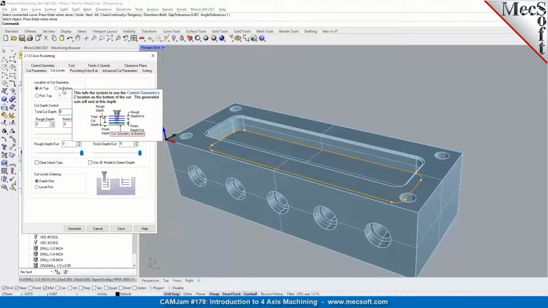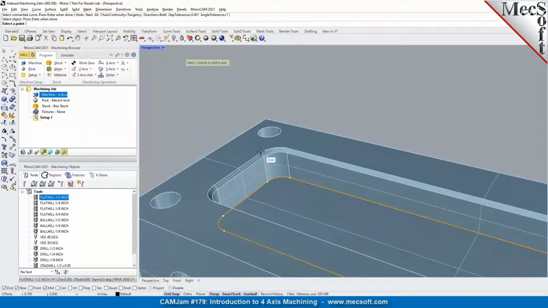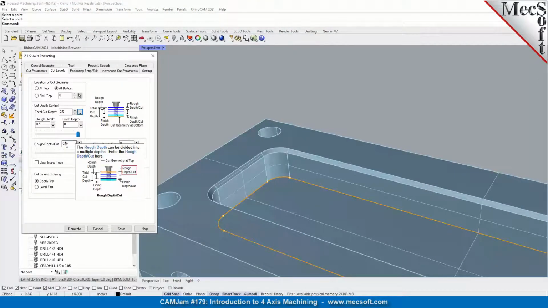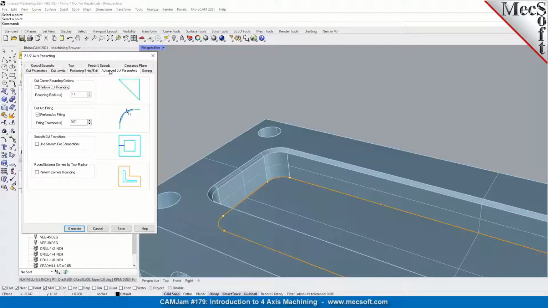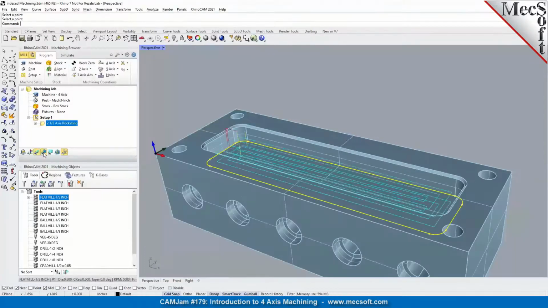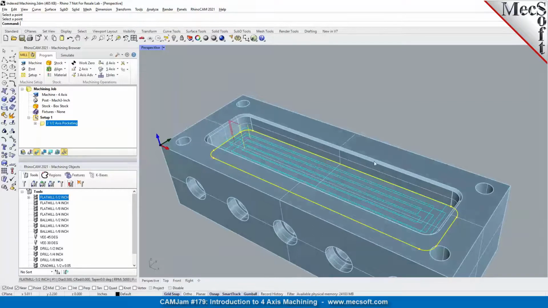Under cut levels, since I chose the floor of the pocket, I'm going to pick location of cut geometries at bottom, and then I will measure the total depth by picking 2 points, one at the top edge, one at the floor. That's a 1/2 inch deep. I would like to split it in 2 levels. Specify the entry and exit parameters, any advanced cutting parameters, and then pick generate. So we've generated a pocketing operation to program the pocket from the top face.